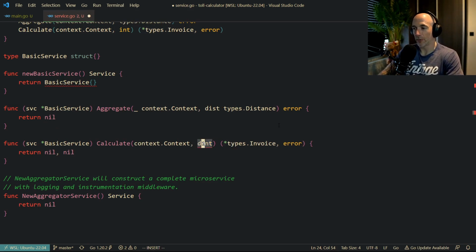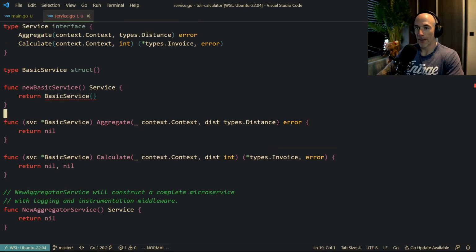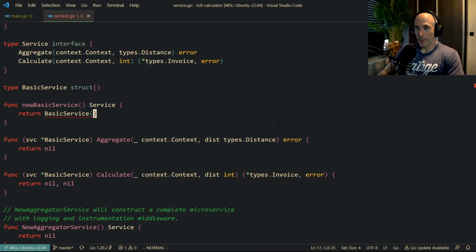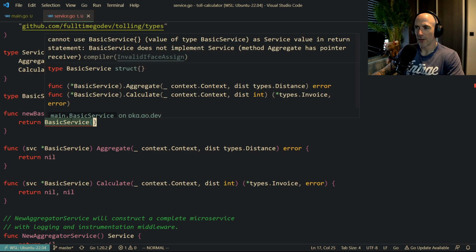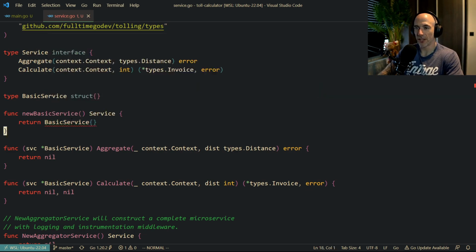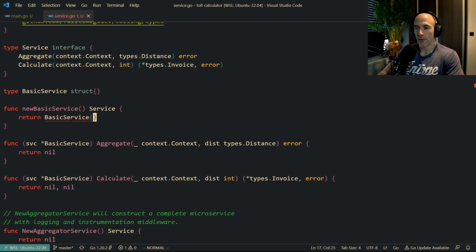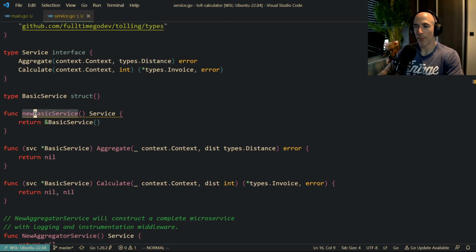We need to say that it's also going to be a distance. Calculate the total distance probably. I think so. And let's mock that thing out. What do we miss here? A basic service. That's problematic. It says basic service as value in return statement does not implement the aggregator, pointer receiver. Is that true? Oh yeah, it's true. So we need to return the pointer, right? Just like that. Perfectly fine.